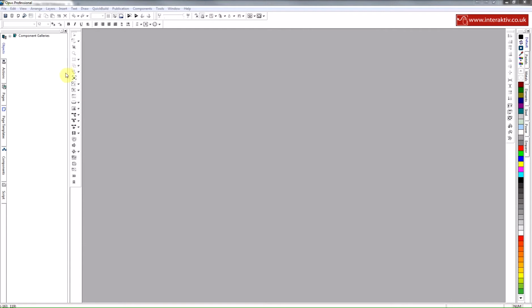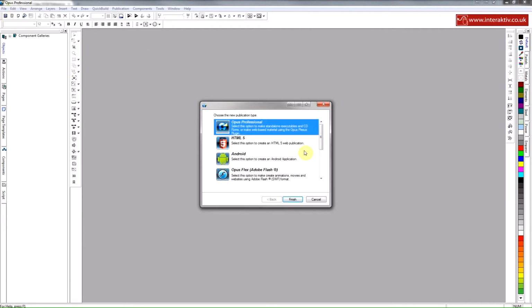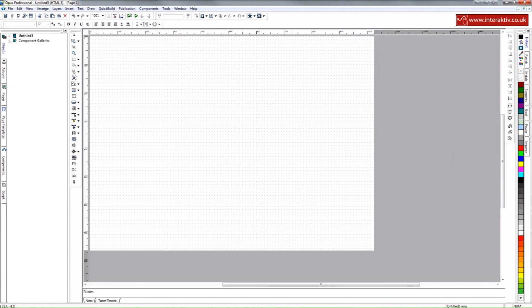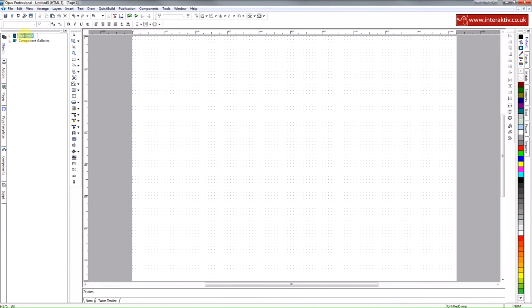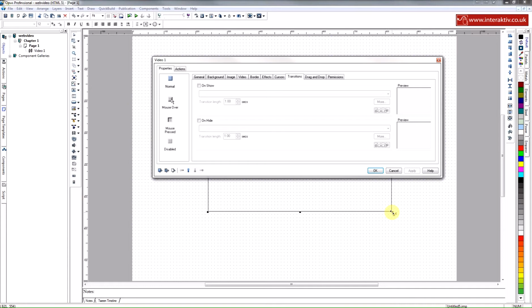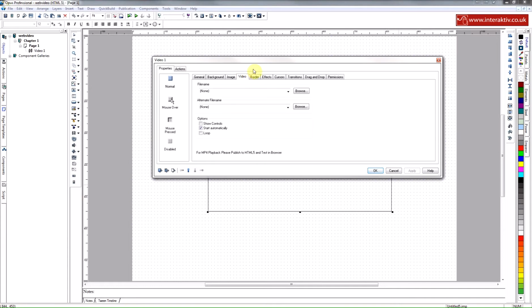Today we'll be looking at HTML5 web video. So we start by creating a new HTML5 publication. And let's give it a name, just come up with something simple such as web video. And we add a standard Opus video object to the page, and we go to the video tab.